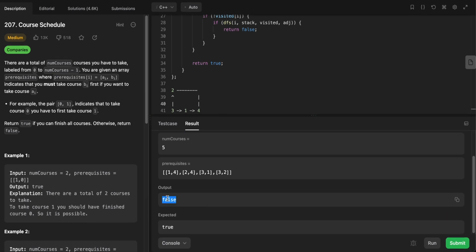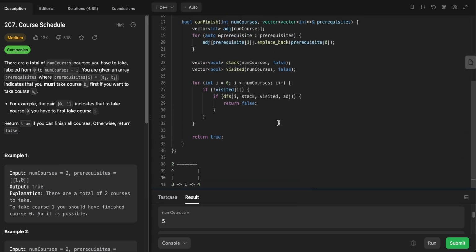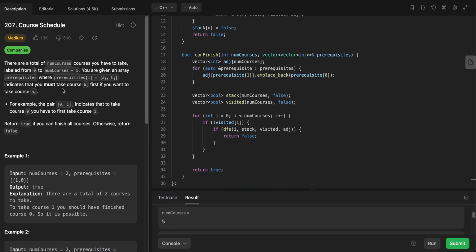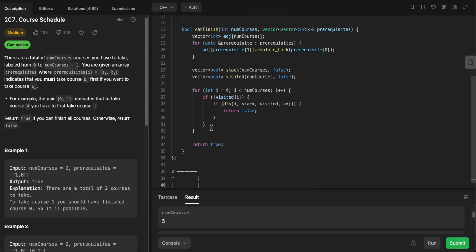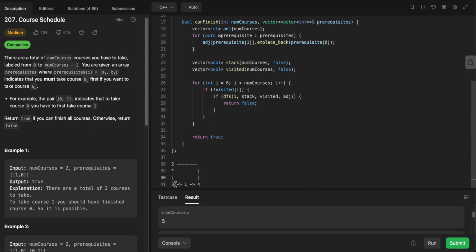Output is false. Why? Did I miss anything? Labeled from 0 to 1. Mistake. So if you can finish all the courses, otherwise return false. So I have to find a cycle.